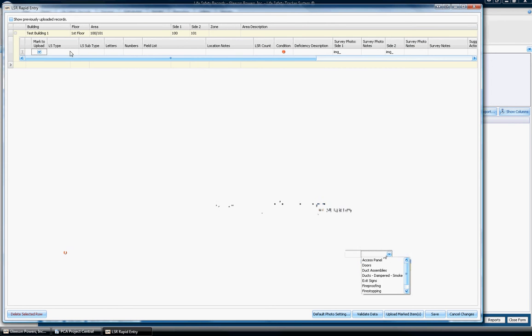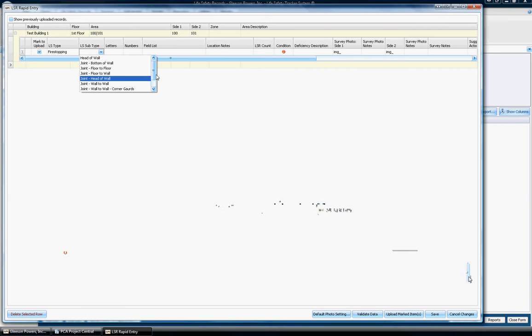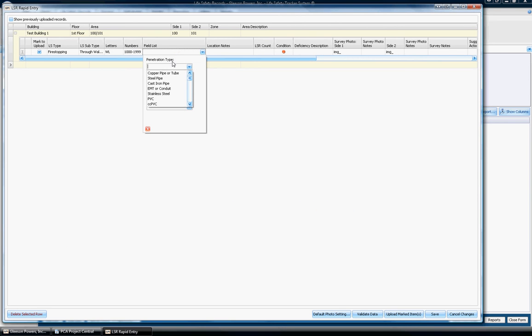Mark to upload. We're going to be entering 5 details of various through wall penetrations and different states of their condition. So I'm going to start with fire stopping through wall, enter WL 1000 and 199. We're just going to enter EMT for all of these. We can forego the additional fields. And I will call this first. I will add video test and the number to each one of these.